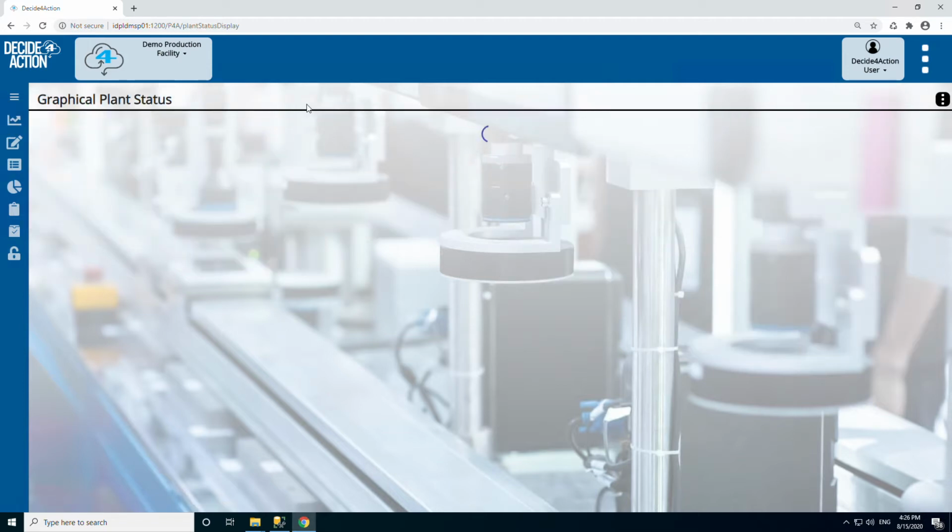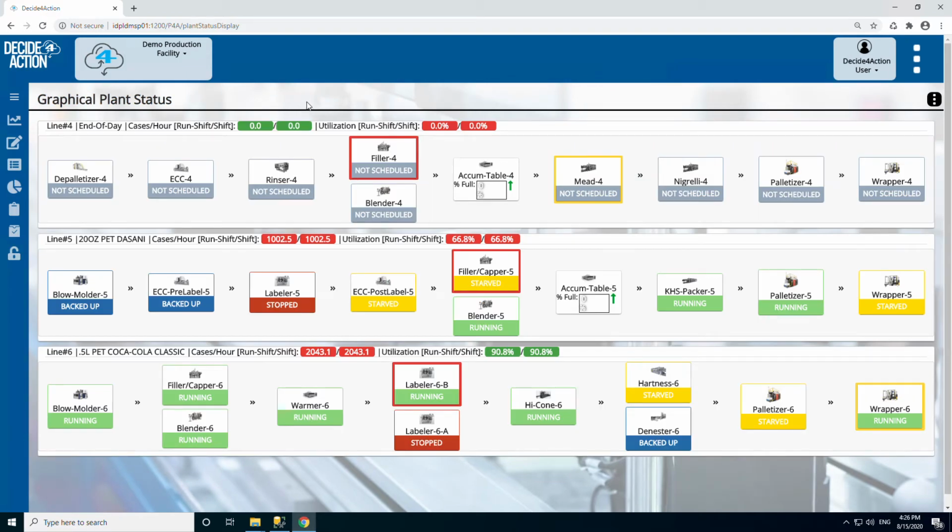Next up is the graphical plant status. It's very similar to the graphical line status, except it shows you a little less detail, but all the lines at once, just to give you a very quick snapshot of the overall plant.